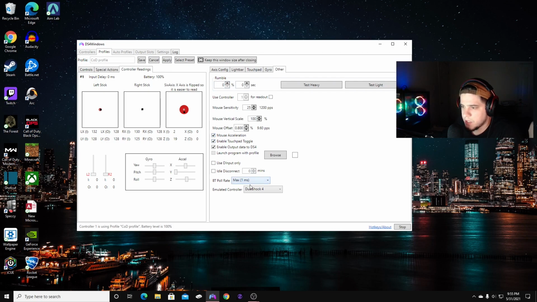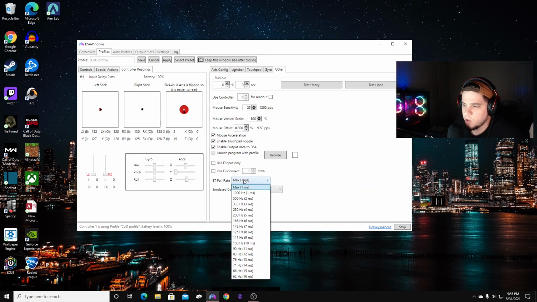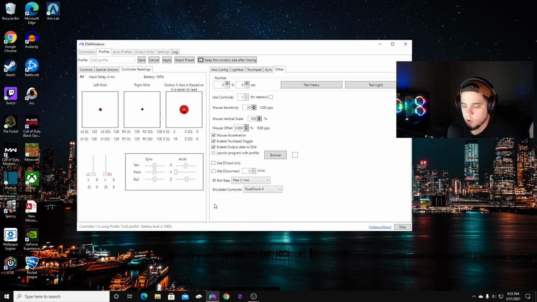Right here, guys, BT pull rate. If you're playing Bluetooth and you're not playing wired, which also I do not recommend, I recommend you do play wired. But if for some reason you cannot use a wire and you have to use Bluetooth, go ahead and turn this BT pull rate to max 1 millisecond. What this is going to allow is if you are playing Bluetooth, you are not going to get above 1 millisecond in input delay. So be sure that you have that on 1 millisecond.